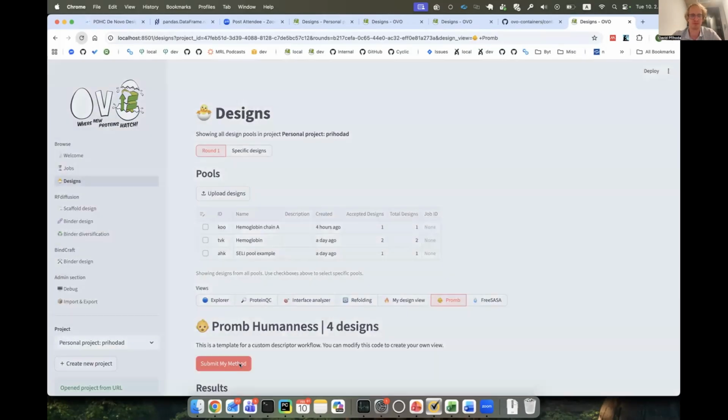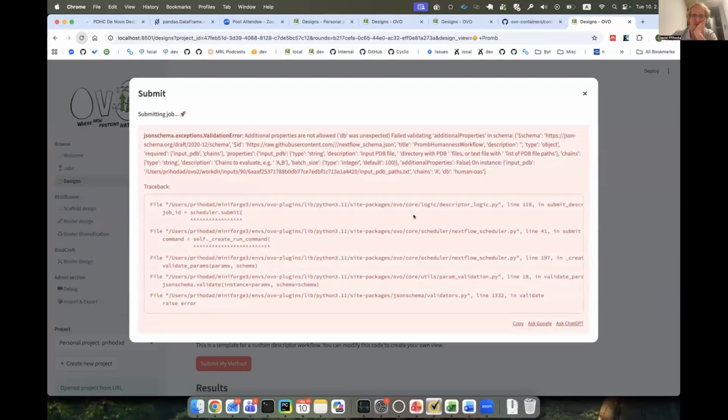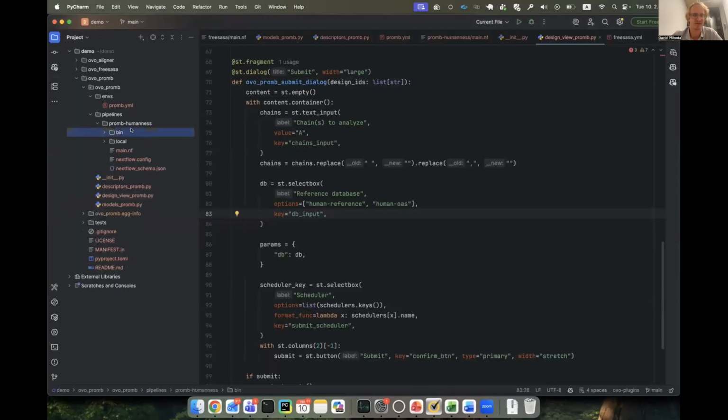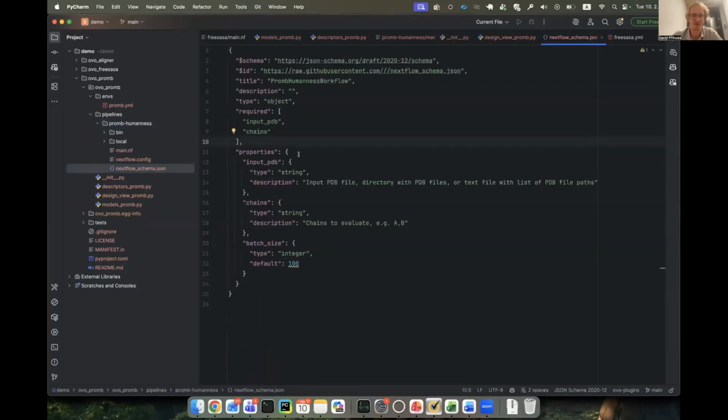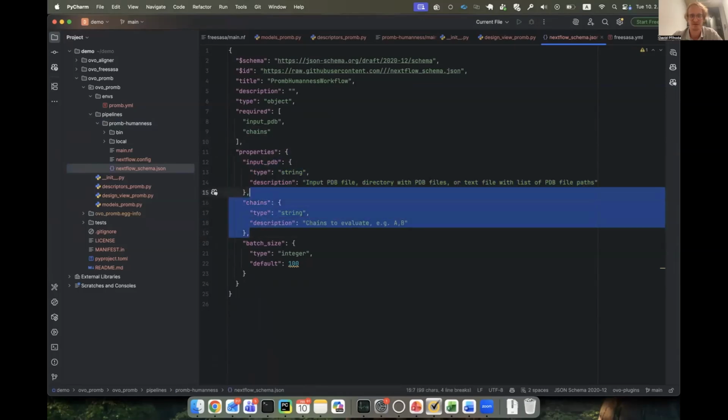So let's try. I can click submit, and I have this new parameter here. I'll try picking this. And now when I submit, it gives me an error. It says that this is an unexpected parameter. Where this is defined, first of all, is the schema. This is the pipeline that we are calling, and this is its schema. This defines what the parameters to that pipeline are. We only have for now this input PDB and chains, and we'll need to add a new one.